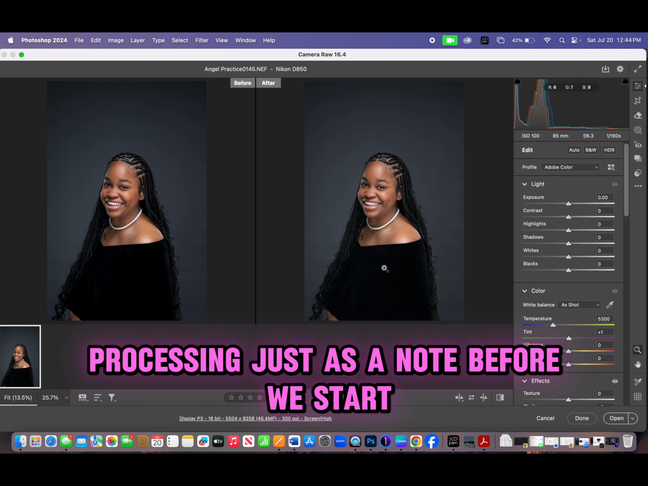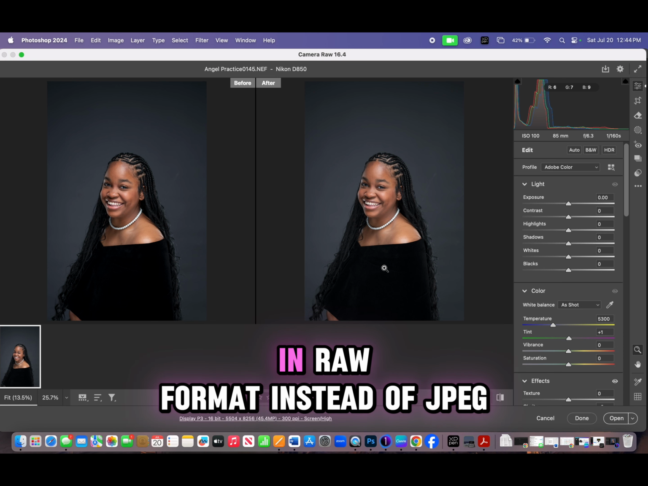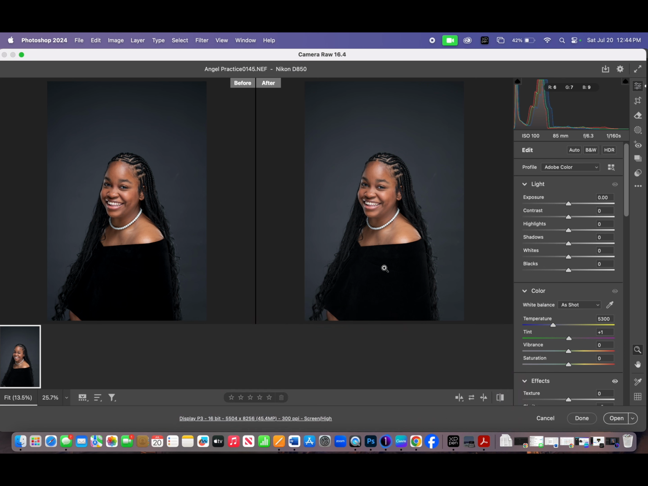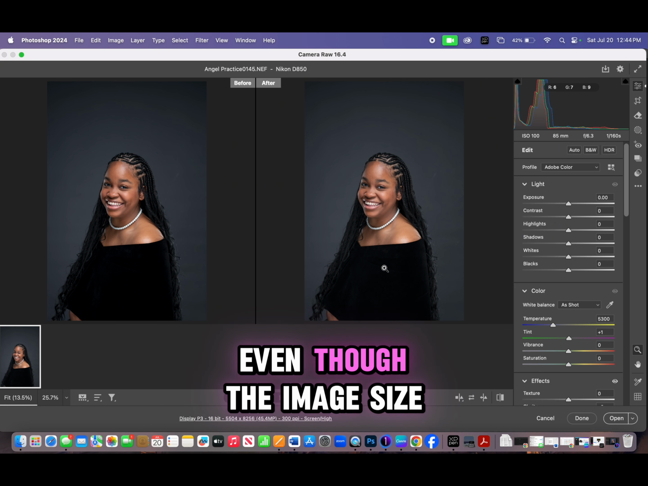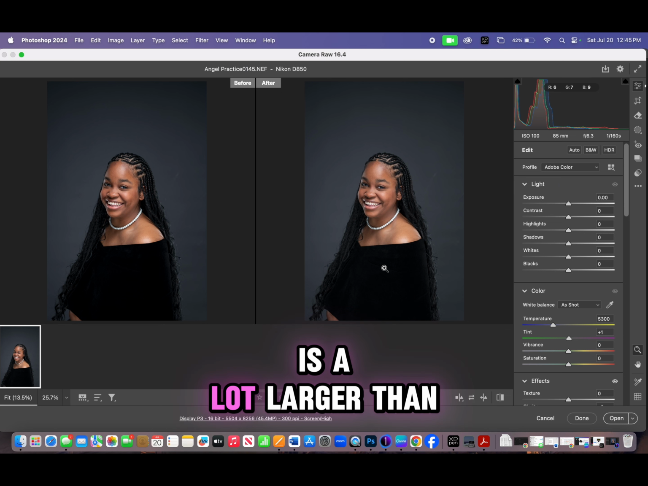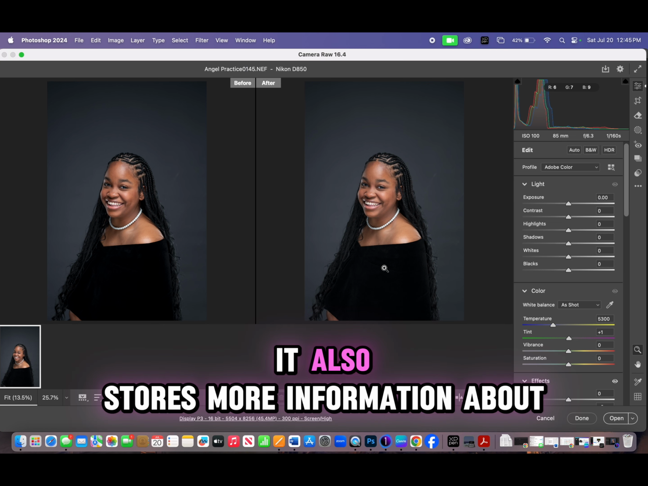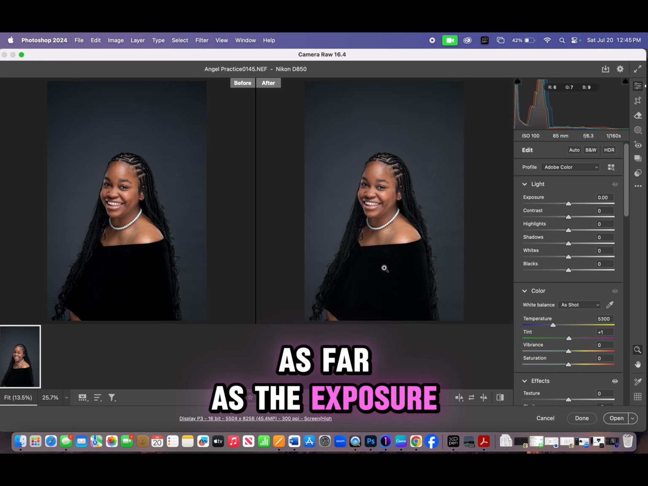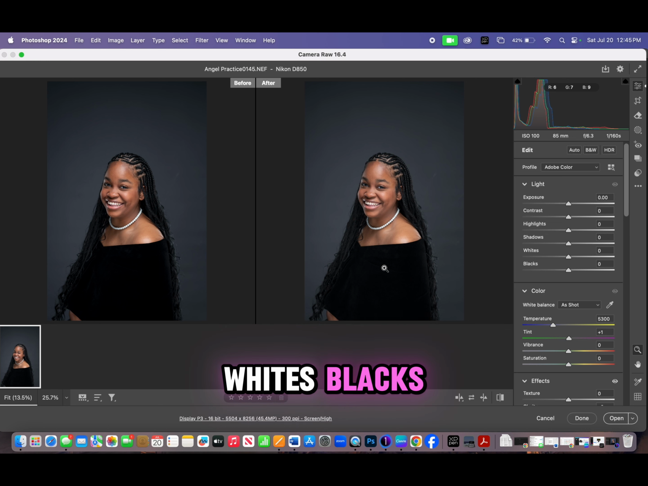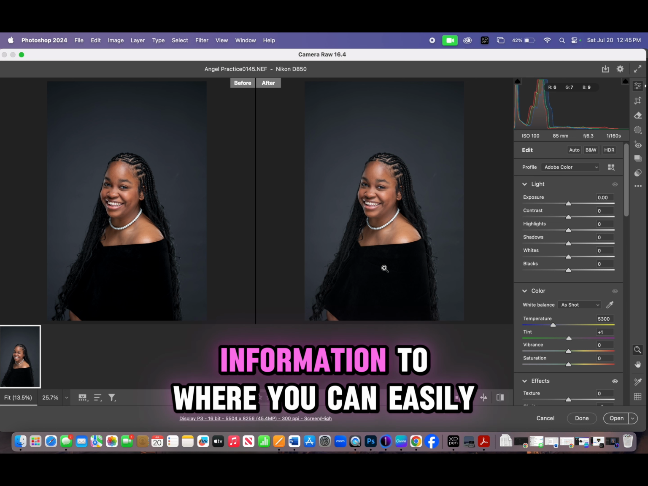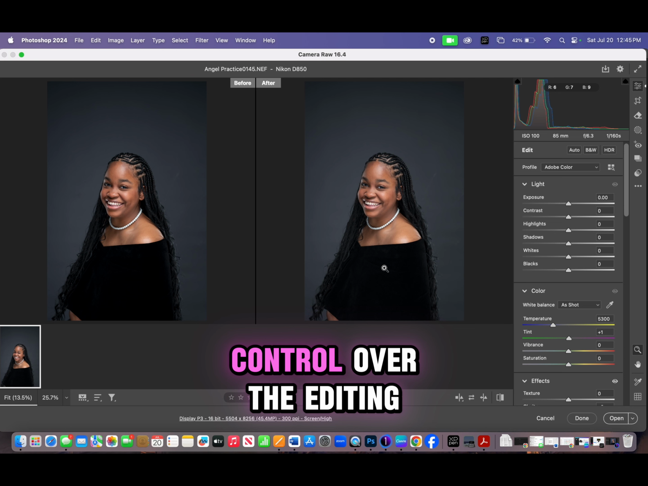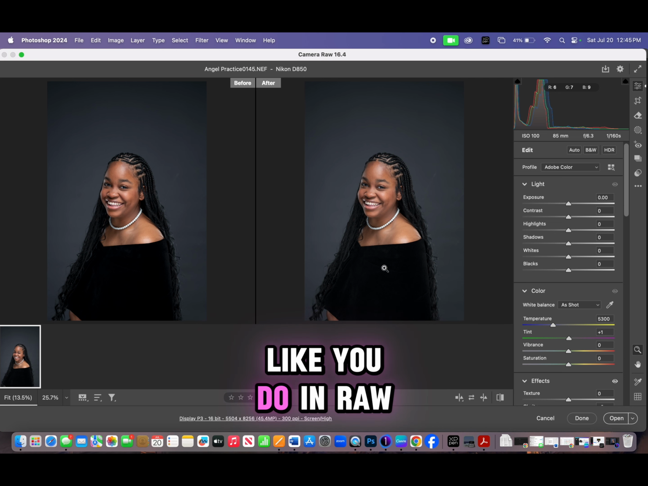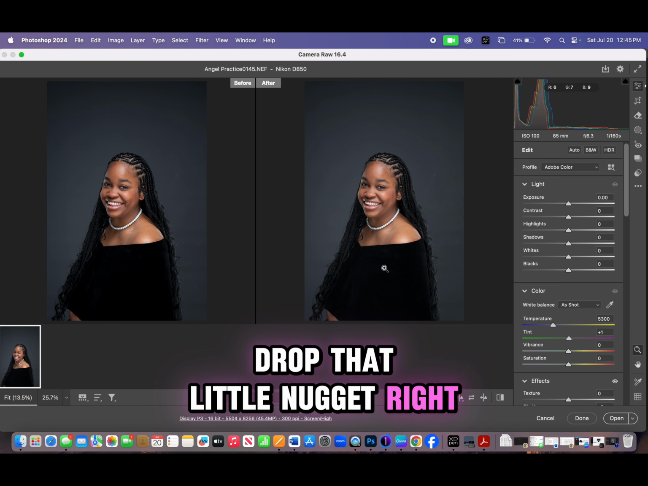Just as a note before we start, I shoot all my images in RAW format instead of JPEG. The reason why is the raw image format, even though the image size is a lot larger than a JPEG, also stores more information about your photo as far as the exposure, the contrast, the highlights, shadows, whites, blacks. It stores all of that information to where you can easily edit it. In a JPEG format, you do not have the control over the editing process like you do in RAW. So I just wanted to drop that little nugget right there first.